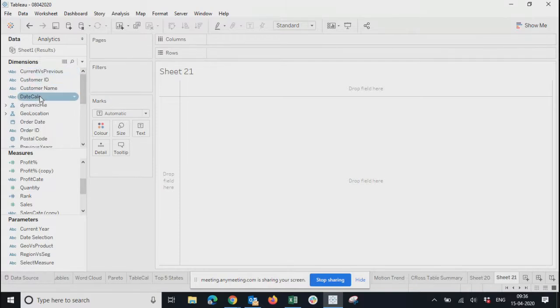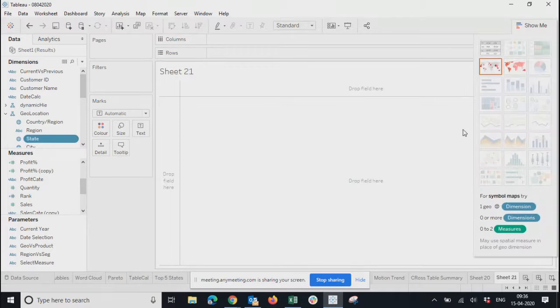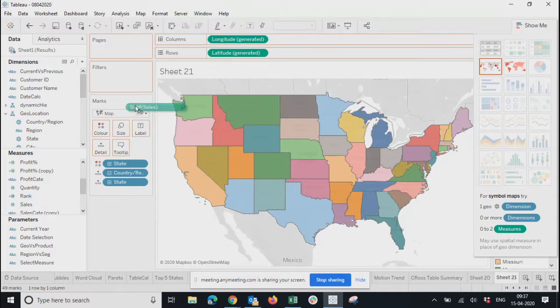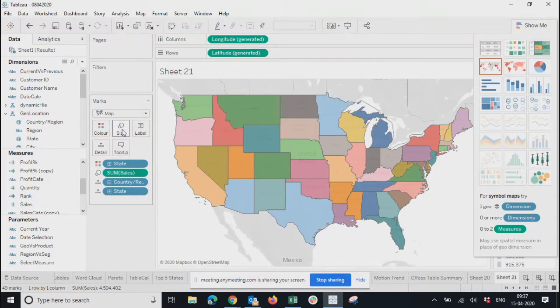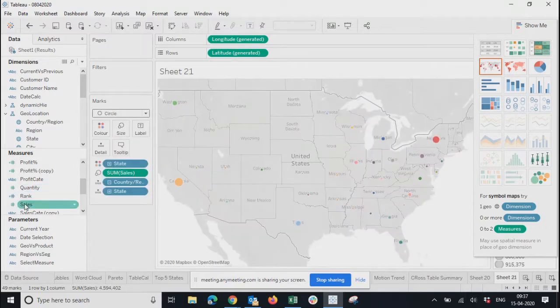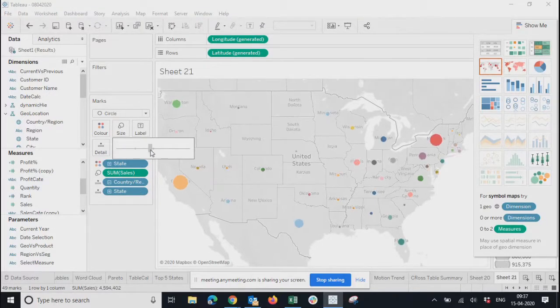So we'll simply fetch some information, for example, any geolocation. We can take states as we did yesterday. So geolocation, and then we'll select state. I'll take this map right now. It's OpenStreetMap. Then you can drag state onto colors, and then you can put fields, labels, or maybe circles that you can put on sales. So this is what we created yesterday.